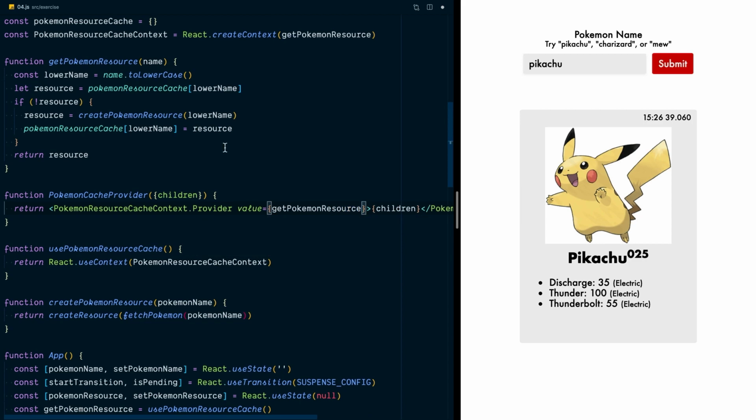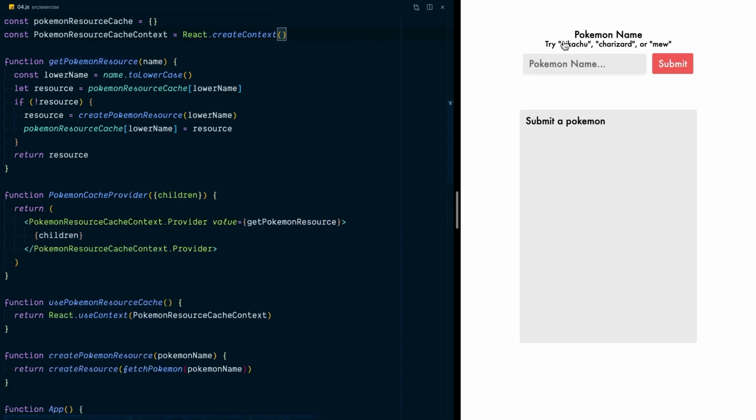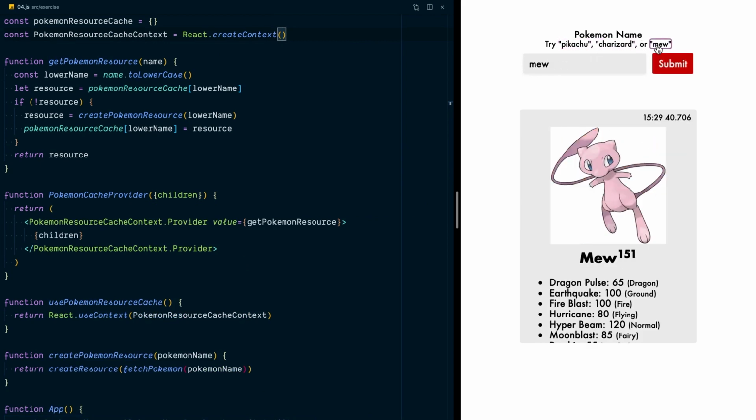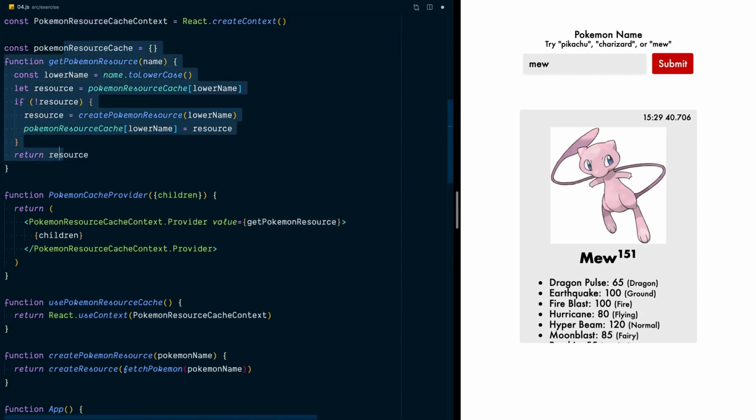Sweet. So now we're rendering our context provider, and we're going to set a value here to our getPokemonResource. Okay, so that's our getPokemonResource function. We no longer need that. And everything should actually work exactly as it was before. That will not change. But now let's move this into our function along with the pokemonResourceCache. So we'll move that all in here.